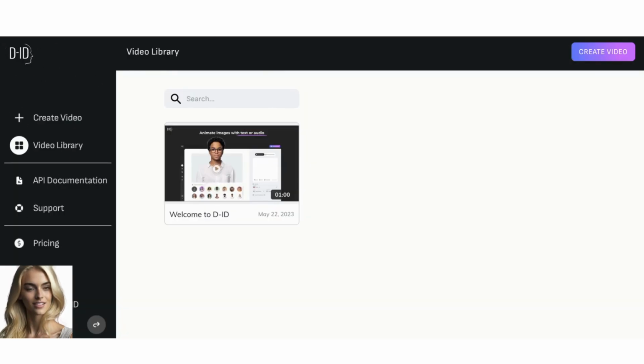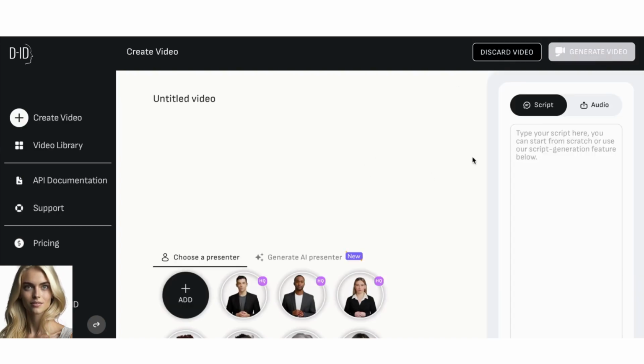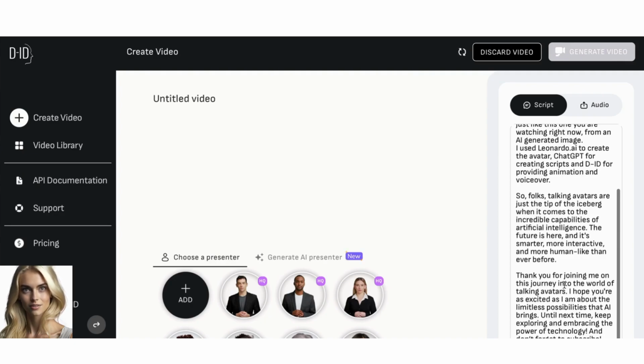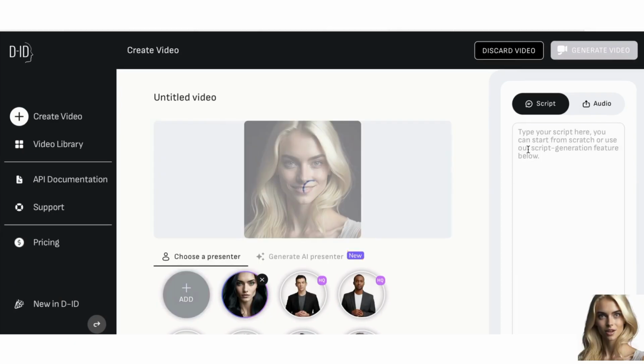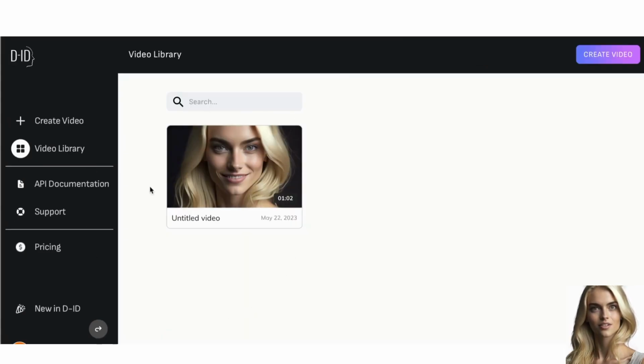Go to DID, link in the description, and register your account. Click Create Video and then upload your character image by clicking the Add button. Add your final script that Chat GPT created for you. After setting everything up, click Generate Video and wait for the generation process to complete. Once you're satisfied with the video, export it on your computer.